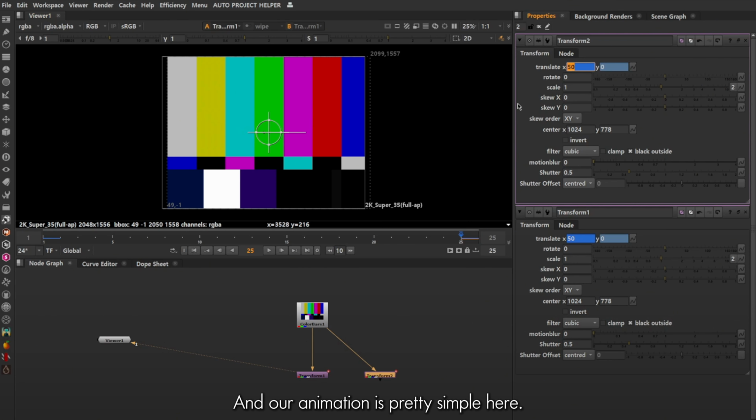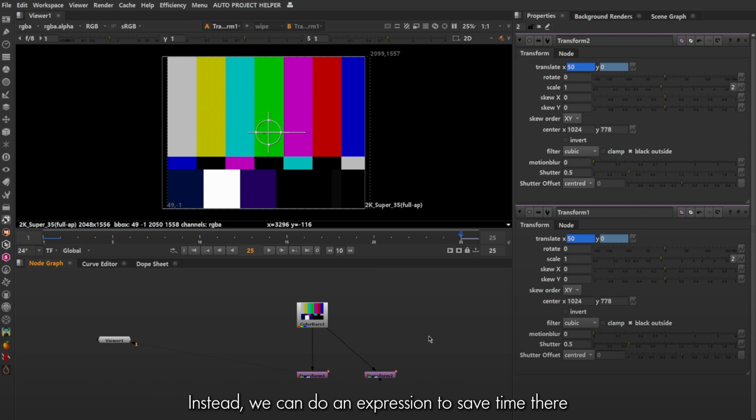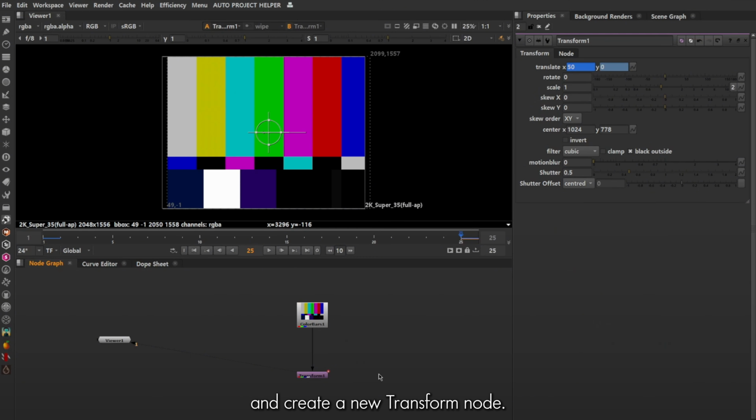That's so much work, right? And our animation is pretty simple here. If it's very complex, this won't be an easy thing to do. Instead, we can use an expression to save time there and also our mental health. So let's delete this one and create a new transform node.